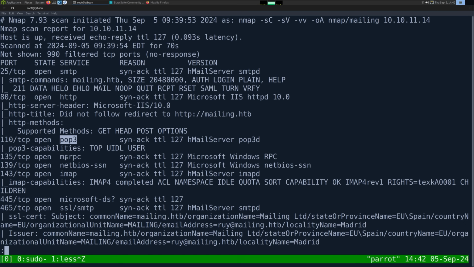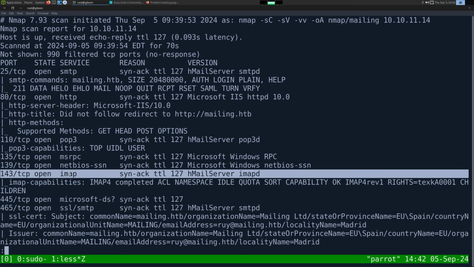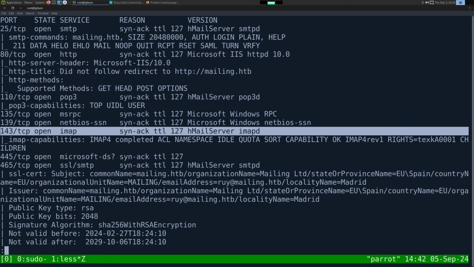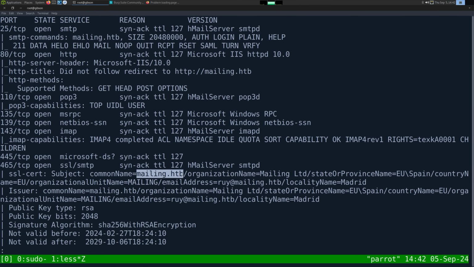We have POP3, some SMB stuff with 135, 139, and 445. IMAP is running on hMailServer. We do have an SSL certificate, and we see the common name also has the box name. I don't see any alternate names. Sometimes you'll see other host names in here as well, like a subdomain.